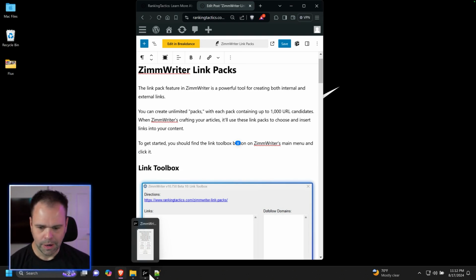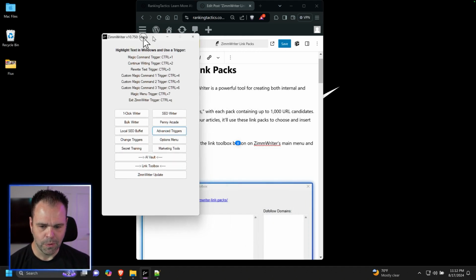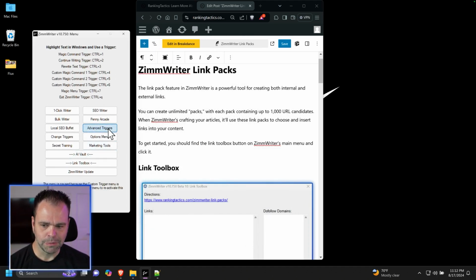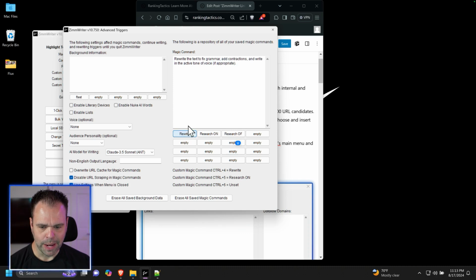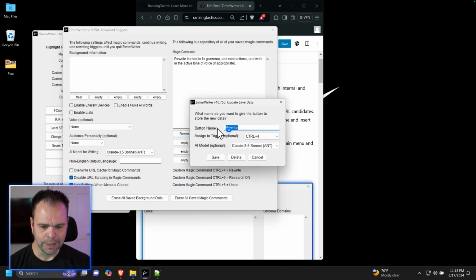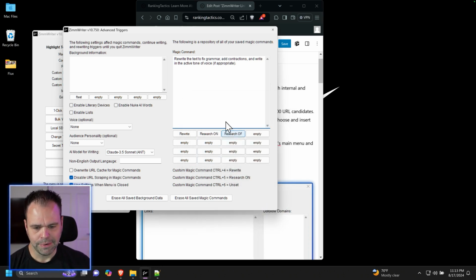So I'm running a Windows computer, all right, and I have ZimmWriter. So this is my software I created. I went into the Advanced Triggers menu, then I created a special magic command. So this is the magic command I created: rewrite the text to fix grammar, add contractions, and write in the active tone of voice if appropriate. So I put all this in here, and I clicked on this button, and I saved this as rewrite. I just gave the button the name rewrite. I assigned it to Control 4, and I said, I want you to use this AI model from all these different choices when you run this magic command. And I saved it. That's all I got to do.